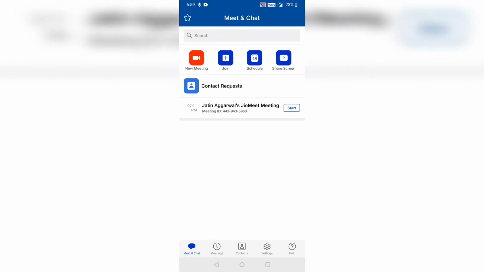So this is the whole interface of the GeoMeet app, and it is a very good app as compared to Zoom app, because in Zoom app they will allow you only 40 minutes of recording in the 40 minutes of meeting. After that, you have to start the other meeting. But in GeoMeet app, you can continuously record for 24 hours. They will allow 24 hours continuously, and they are encrypted as well.